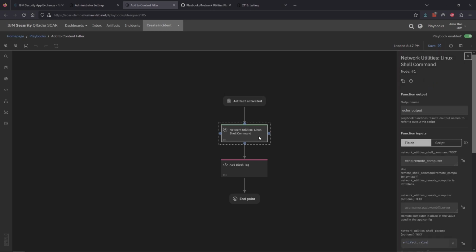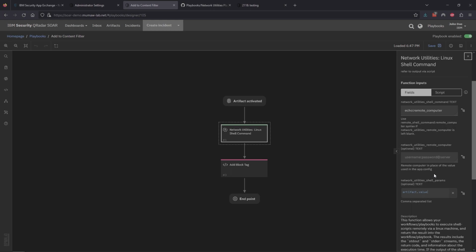Then, in the network utilities, we are going to grab the network utilities Linux shell command. This is going to allow us to connect to that remote system. And from there, we are going to provide it with a couple of values. For instance, we are using the new low code option in this environment. We are going to select the echo command, which is what we defined in that app.config file. And then we are going to separate that by a colon and the remote computer that we are connecting to.